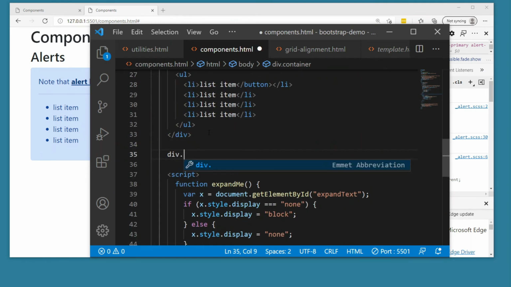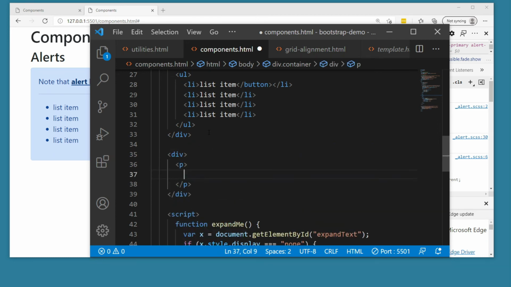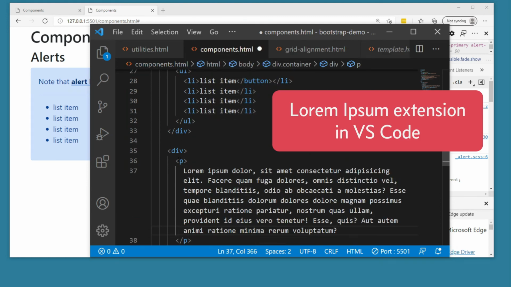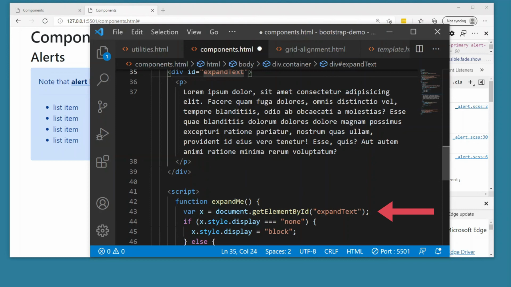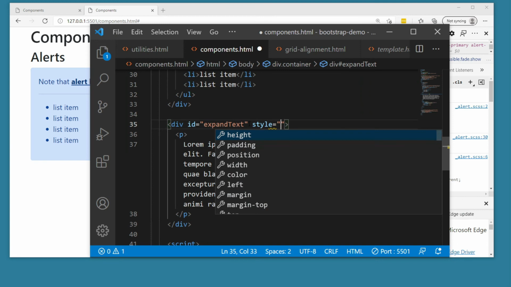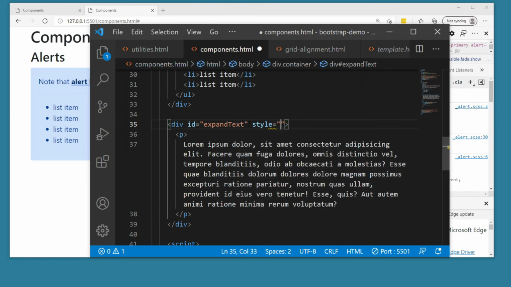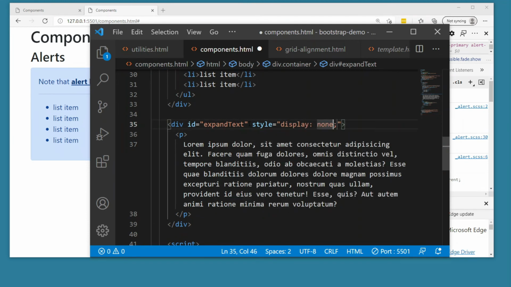Now we need something to actually expand and collapse, and so I'm going to start with a paragraph, and I'm going to give it some random text, 50 words of text, using my lorem ipsum extension. On this div with the paragraph that expands and collapses, I'm going to give it an ID of expand text, which is the same as the ID I referred to down here in the function. And I'm going to give this an inline style, which is typically not best practice, but it's fine in this case. Inline style with a display property of none. So by default, this paragraph will not be visible.